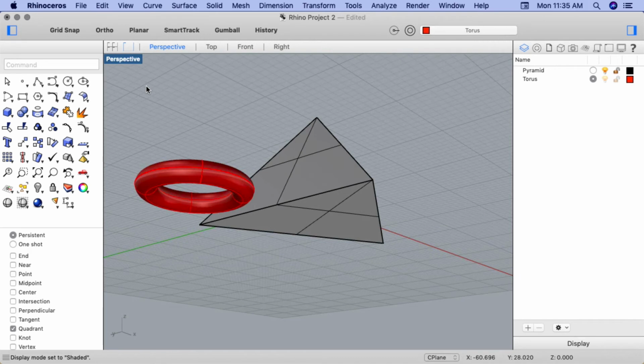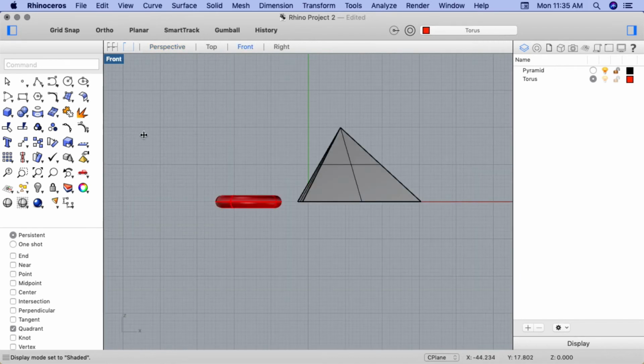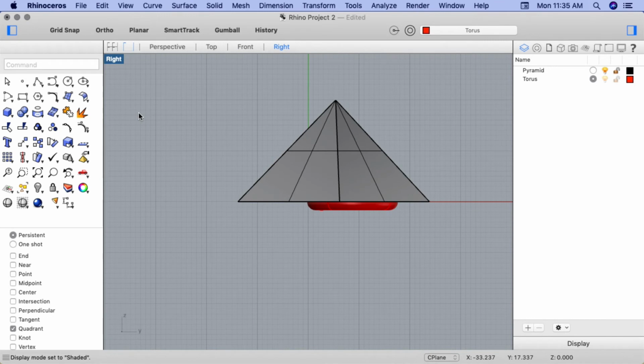Now let's take a look at the front viewport. In front view, objects appear as if we were at eye level looking directly at the object. And finally, we'll go to right view. In right view, we are at eye level looking at the right side of an object. Let's return to perspective view.